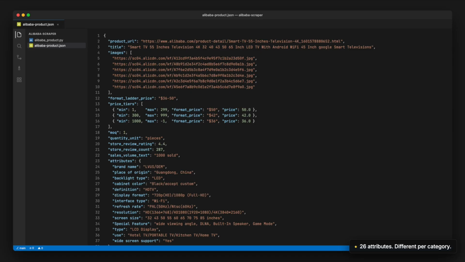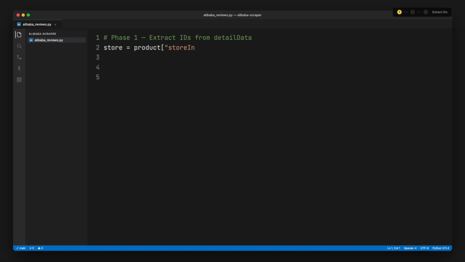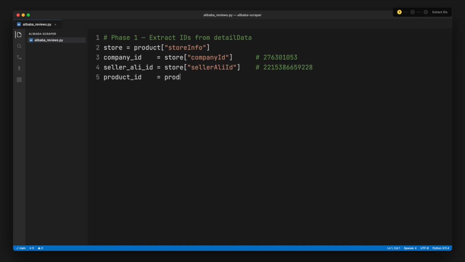3 phases. Phase 1. Extract the company, seller, and product IDs from detail data. Without these, the MTOP gateway has nothing to look up. Phase 2. The cookie heist. The signing token lives in an _m_h5_tk cookie. Instead of grabbing it manually from DevTools, we send a throwaway MTOP call with fake IDs. The request fails, but the gateway issues the cookies before validating the payload. We exploit that timing.